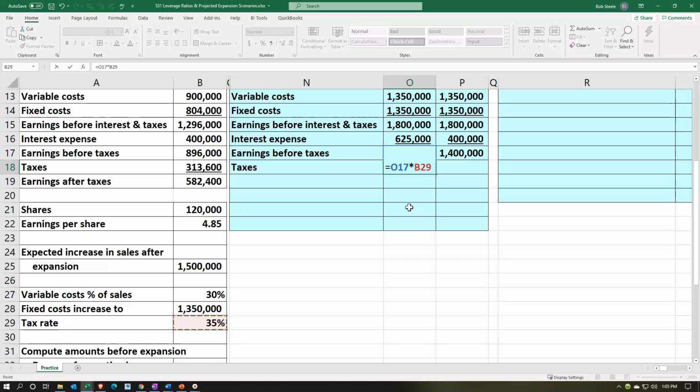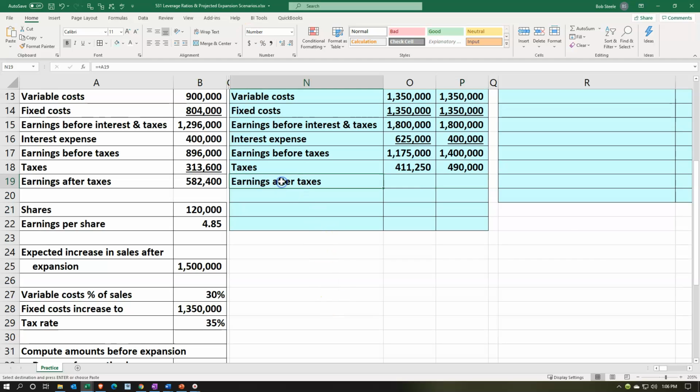I want to make that not move when I copy and paste the cell. Therefore, I'm going to press F4 on there. That's going to give a $ sign before the B and the 29. Then I'm going to copy that, Control C, paste it on to the other side, double click on it, and see if it does what we expect it to do. It does. That's good. Then we're going to get the earnings after taxes, the bottom line number on the income statement, calculated as earnings before taxes minus taxes.